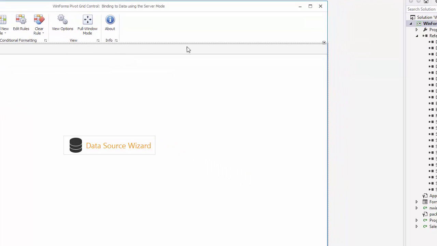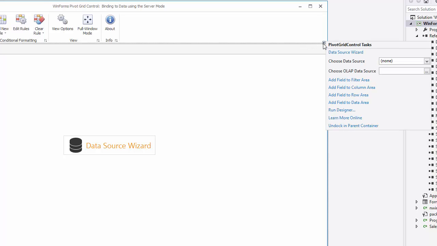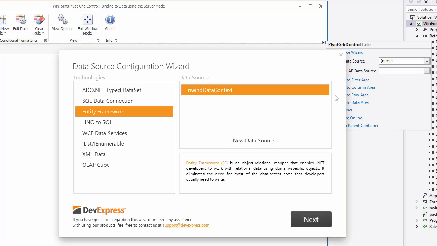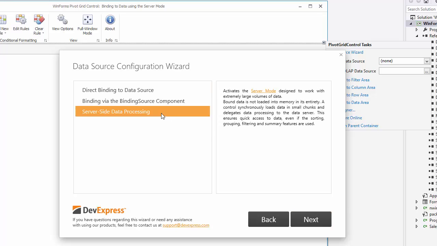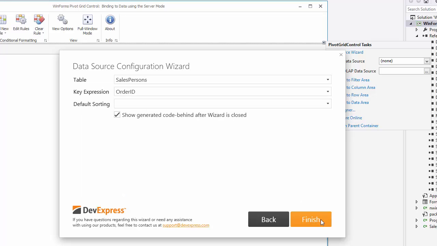Open the Data Source Wizard again and select the newly created data source. Then, select server-side data processing to bind the control to data using the server mode technology. Click Next and Finish.